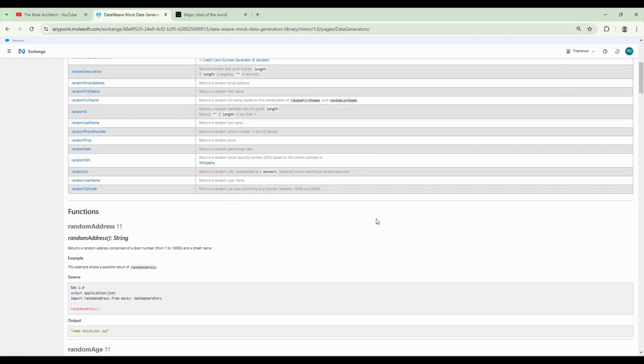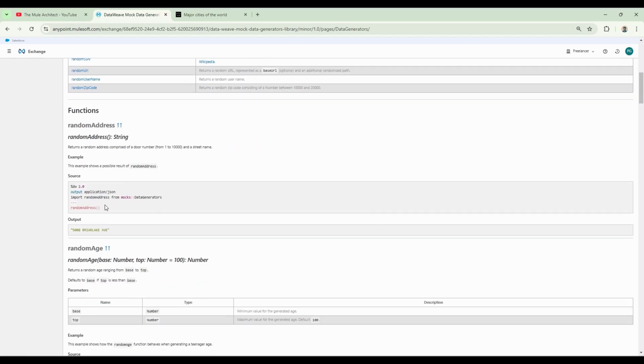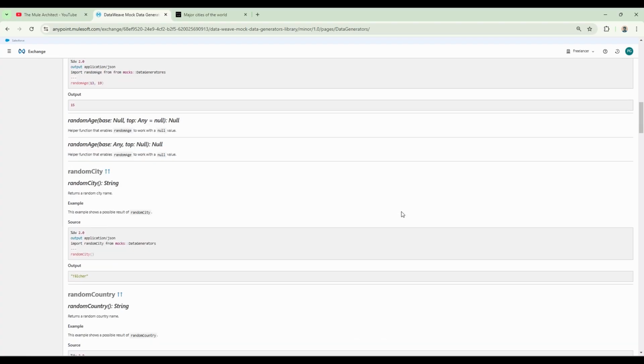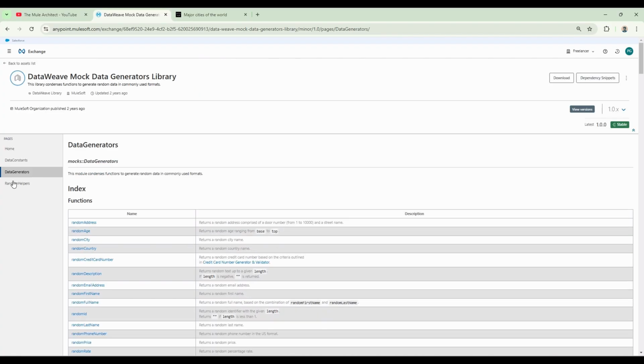All of these functions have their own usage, and all those usages are scripted in this description. We also have some sample scripts for these functions, which we can use to generate some random data, and we can check how these functions are creating random data and how it is helping us to achieve our target. A few other details are mentioned on this page.